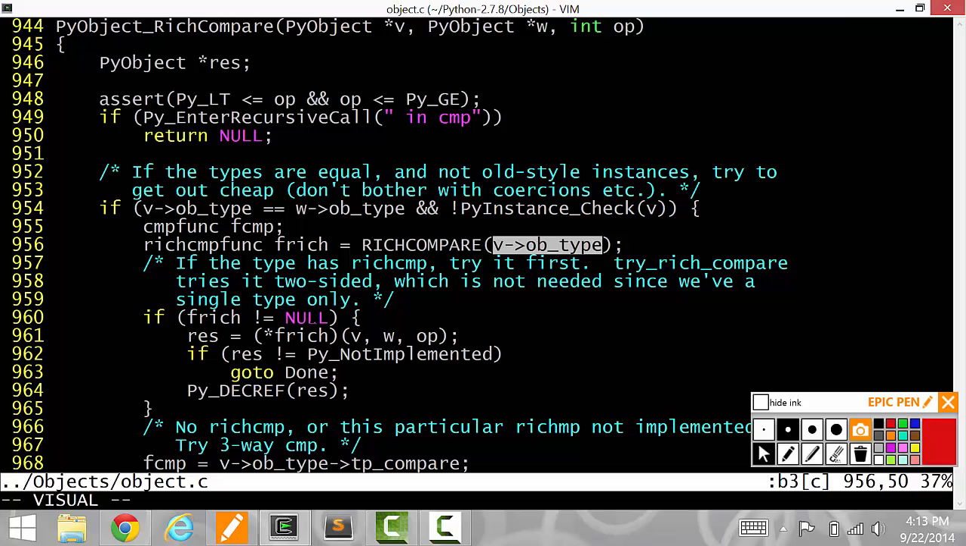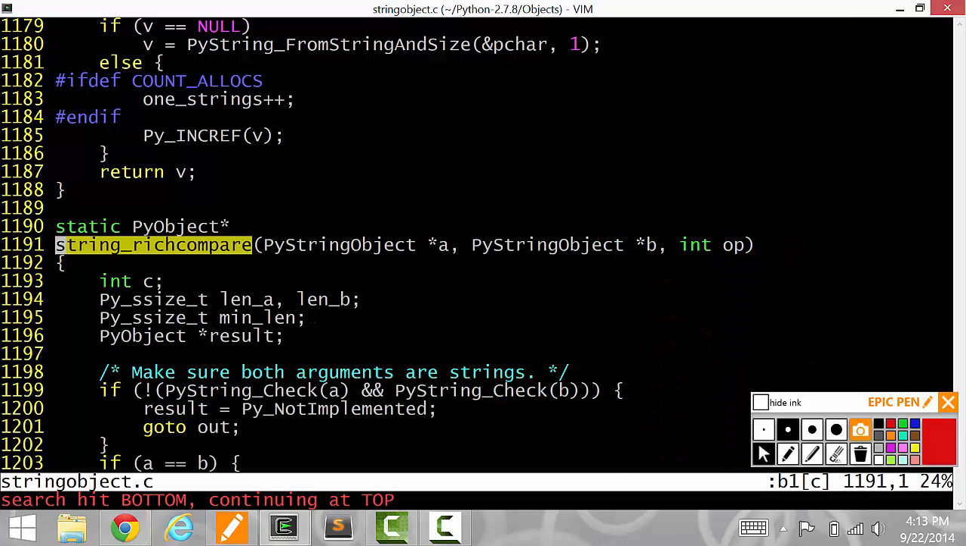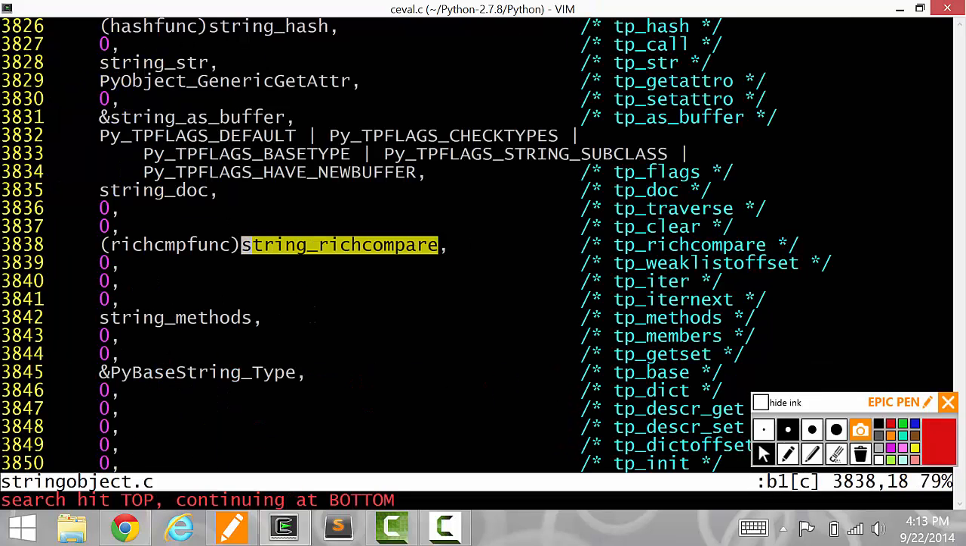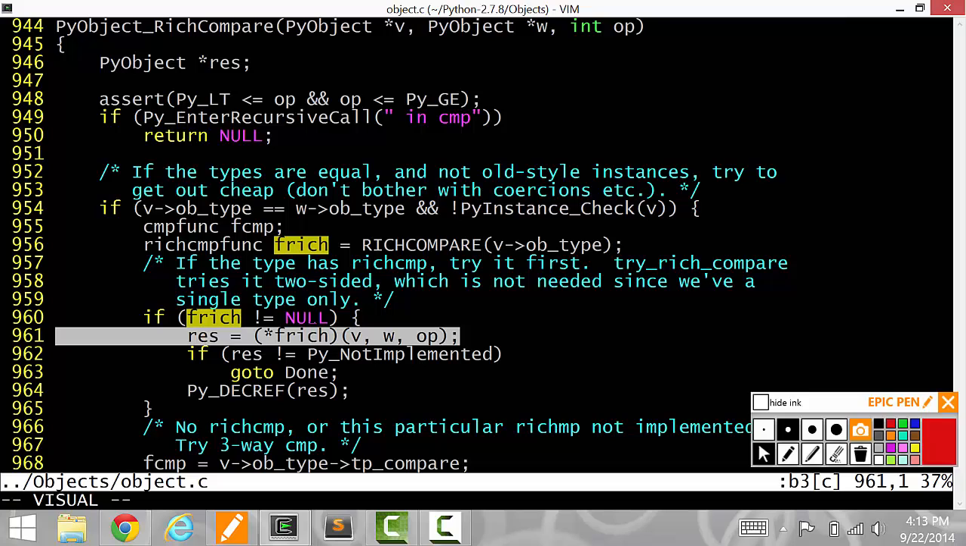It grabs the type of V, ob_type is just the type. It grabs the rich compare function out of that type, and it puts it in a function pointer here. Now hold this line in your head. This string rich compare is the tp_richcompare for here. So you imagine for another type, the rich compare is integer rich compare, Boolean, lists, whatever. And this is a pointer to a function. The string rich compare is a function, so it's called a function pointer. And then when you get this function pointer, we dereference it and we call it. So this is calling a function through a function pointer.